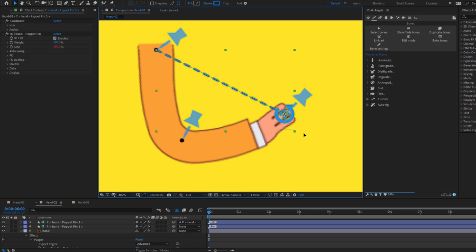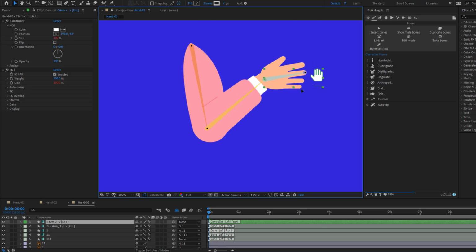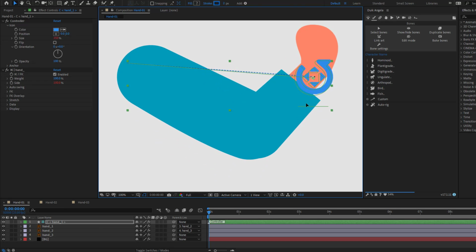In this video we will talk about Duik Angela IQ rigging. I will show how to rig a hand character in 3 different ways. Let's get started.